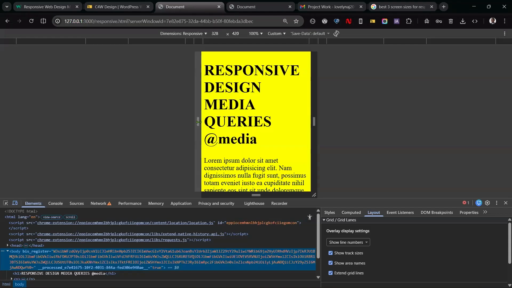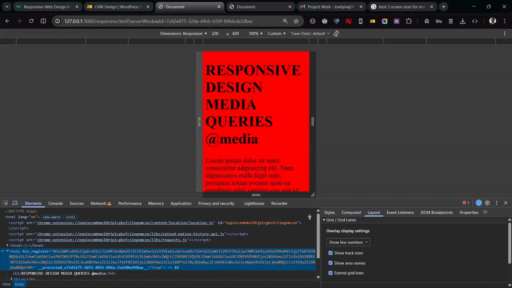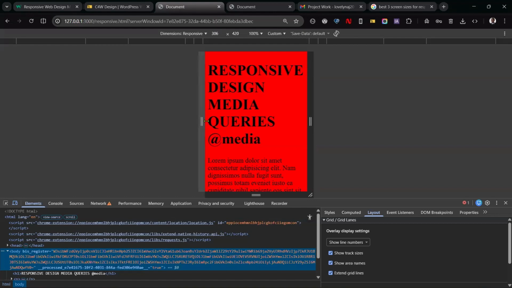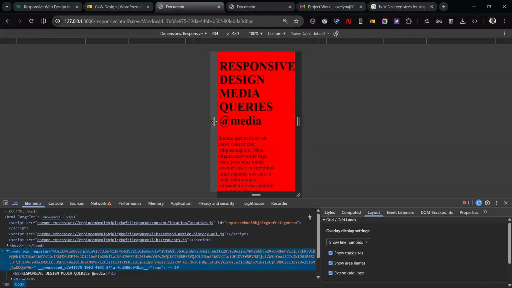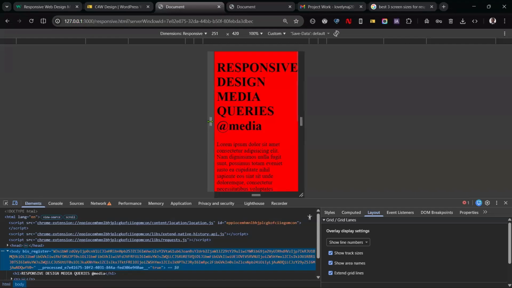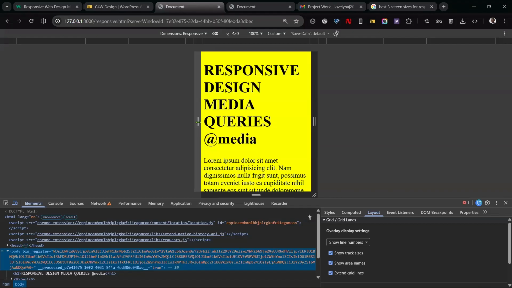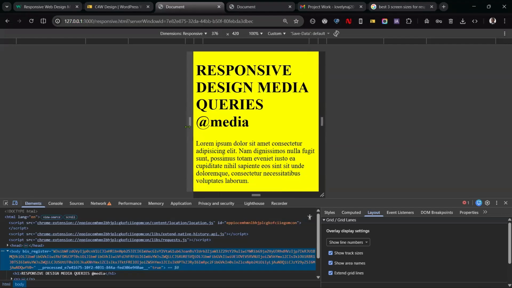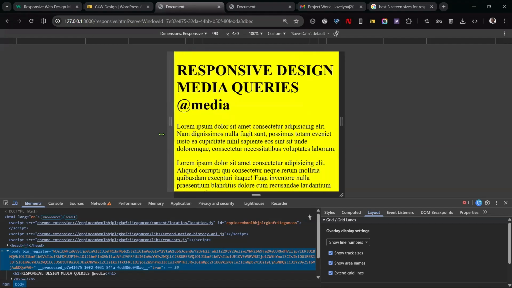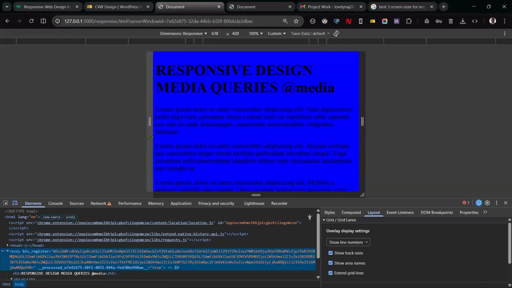So when we reduce it to 320 and below, what comes? You see the color has changed. If I continue going down below 320, it will still be red, right? But when I try to increase it above 320, it will turn into what? Back to yellow, right? And when I go past 600 and above, it turns to blue, right?